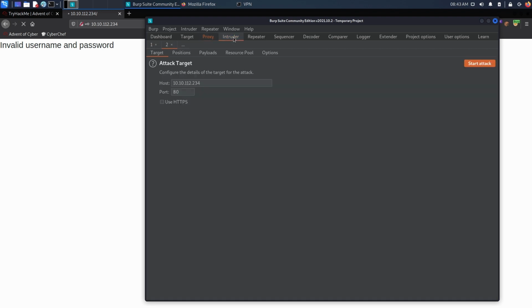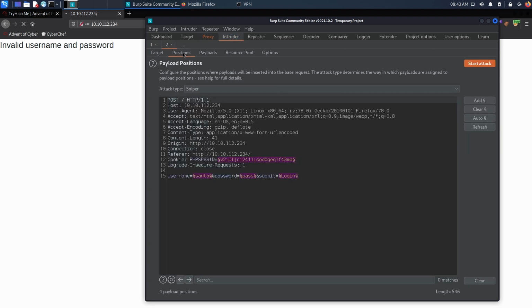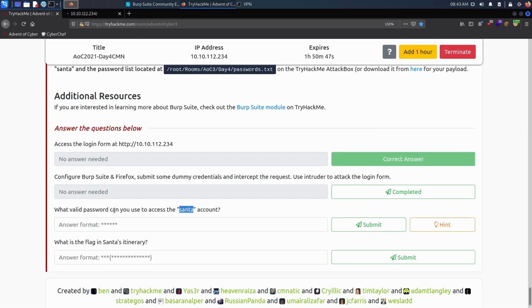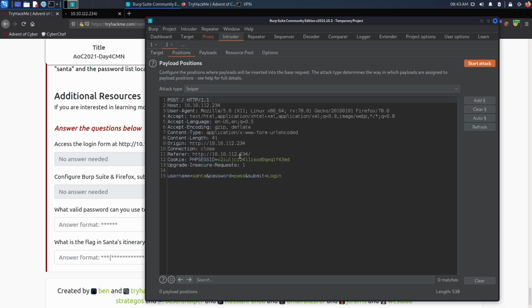keyboard. Now, if we go to Intruder and go to positions, we'll see that there's a couple of positions that were already set up for us. So let's just clear them. And now, since we know that the password will only be for Santa, what we can do is actually just select the password value, basically. So this is the parameter and this is the value. So just select this. And now you see that we didn't touch Santa because we know it's a valid username. So let's just keep it like that.